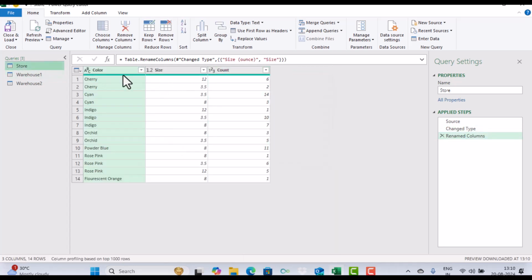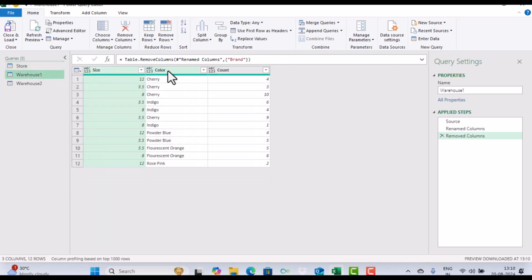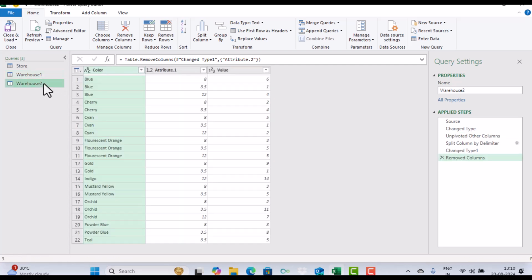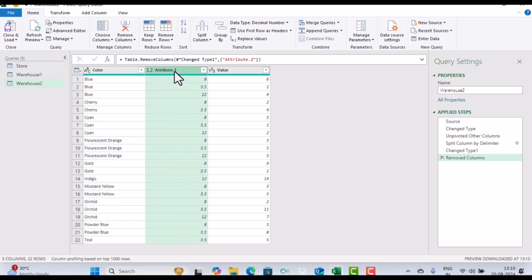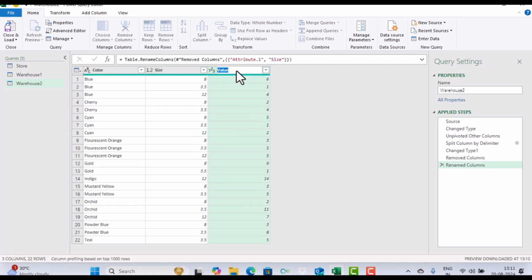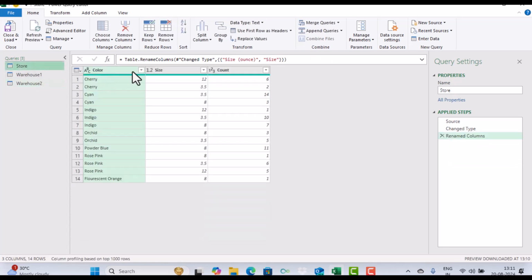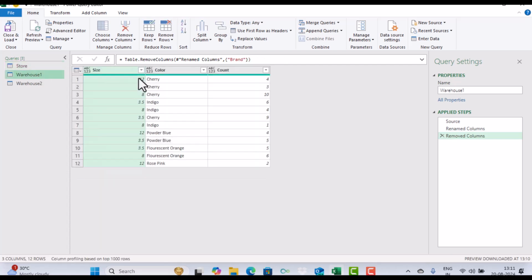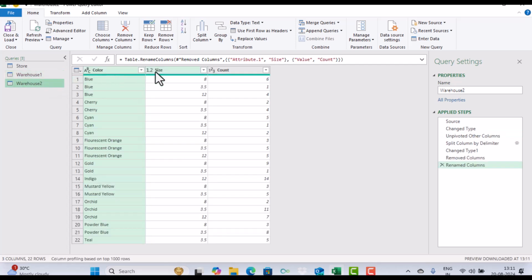So in store we have color, size, count. In warehouse 1 we have color, size and count. And in warehouse 2 we have color. Let's change this to size and let's change this to count. So now in all three sheets we have the same columns: store has color, size, count. Warehouse 1 has color, size, count. And warehouse 2 has color, size, count.